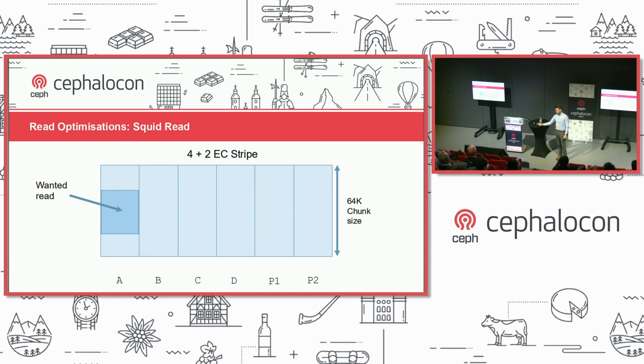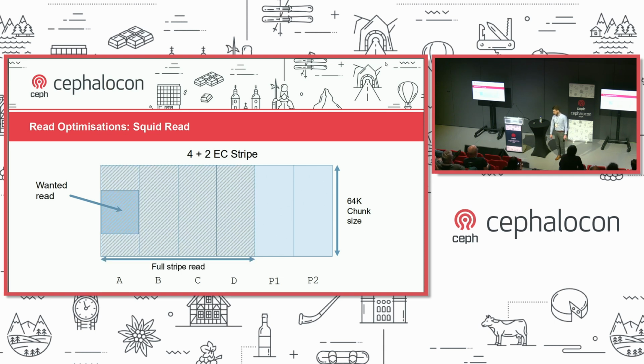So in this example, again, we've got a 4+2 EC, and we just want to read some of the blocks on the A data chunk. But what actually happens today is we need to go and read the entire data stripe. So we need to read from A, B, C, and D, and then most of that data is just getting discarded, which isn't very good. That's generating a lot of unnecessary I/O and network amplification, which slows things down a lot. So we can do better than this.